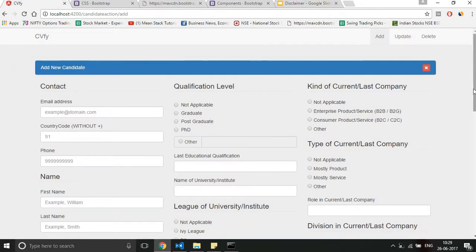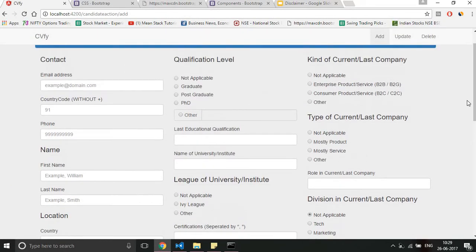So this is the kind of thing that I'm trying to show, where I have qualification levels for the users to select, and one is not applicable for any reason. If they want to choose not applicable, it's there. Then there's a graduate, postgraduate, and PhD option. And if there is anything else that they have done apart from this which they want to mention, they can click on this. So if I click on this, nothing happens. Click on this, I can just use this value.